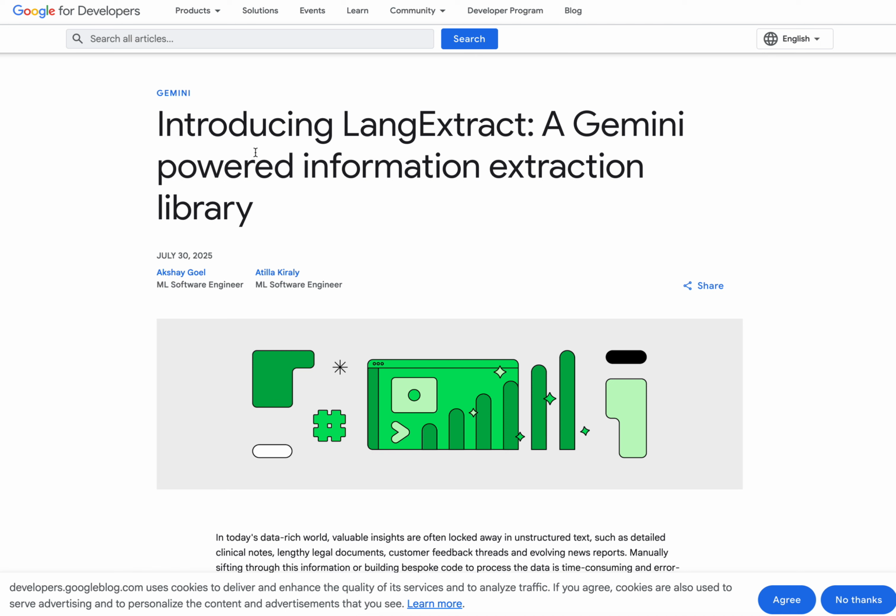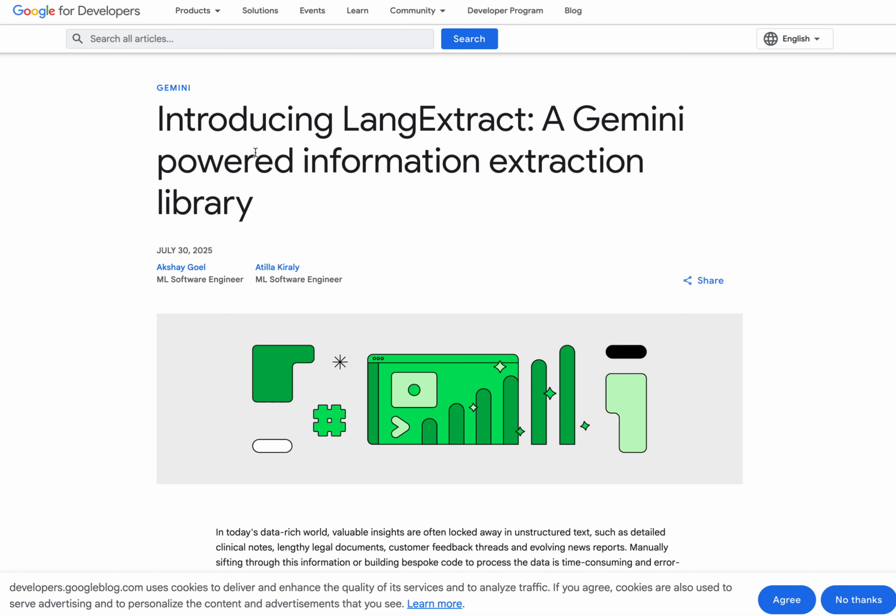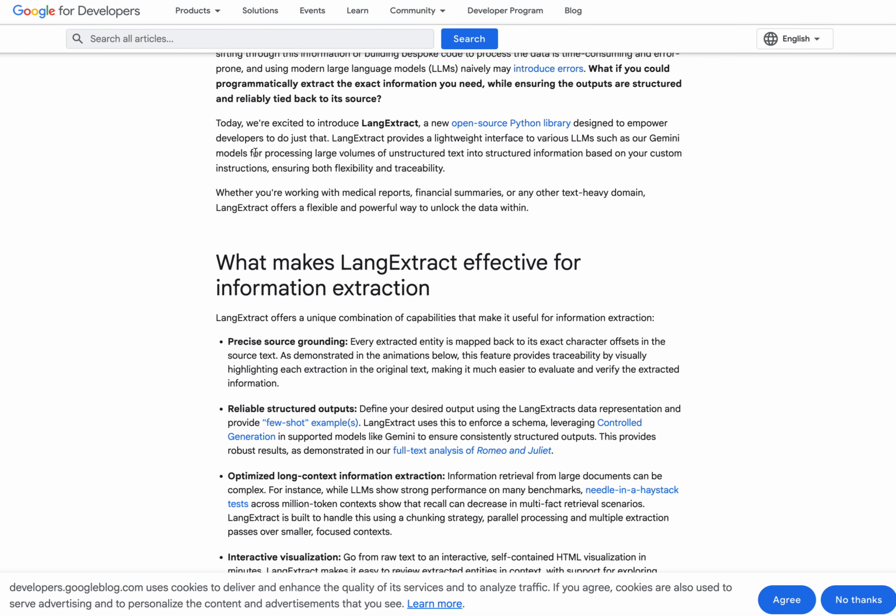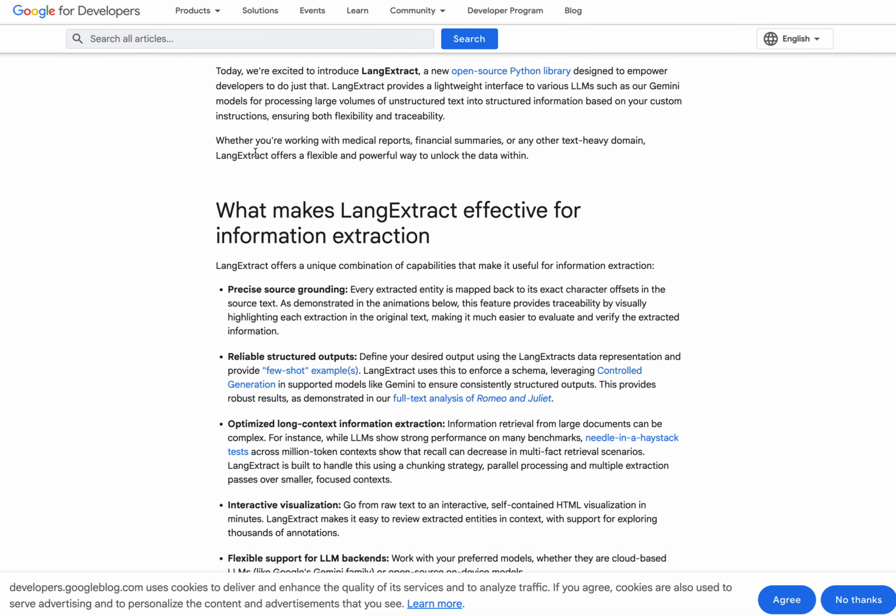You can see the introduction of this new library, a Gemini-based library called LangExtract, and it's quite useful for information extraction, especially with a very precise grounding. So you can see where that entity, for example, a person's name, a company's valuation, etc., has been identified.